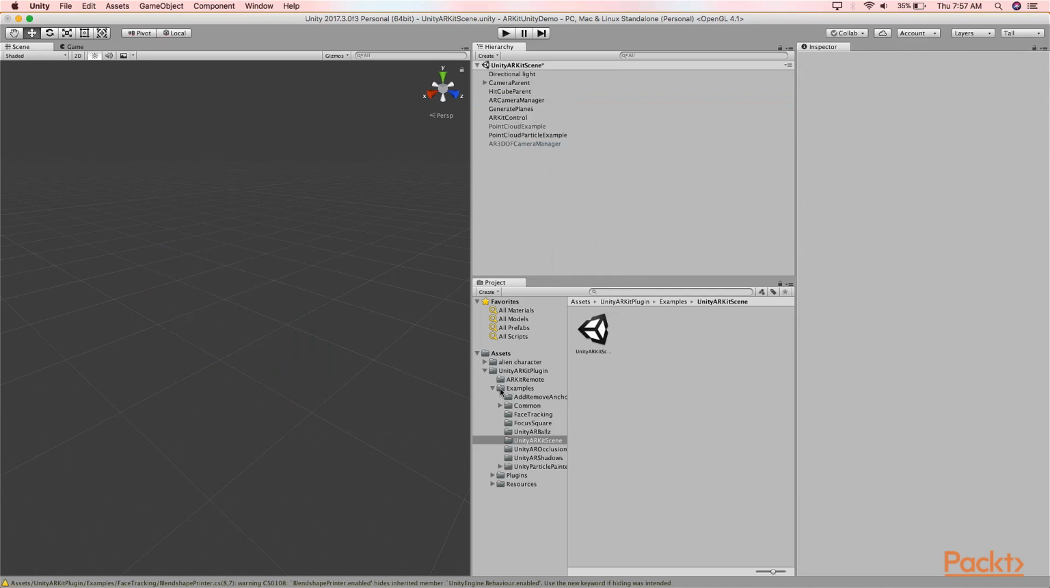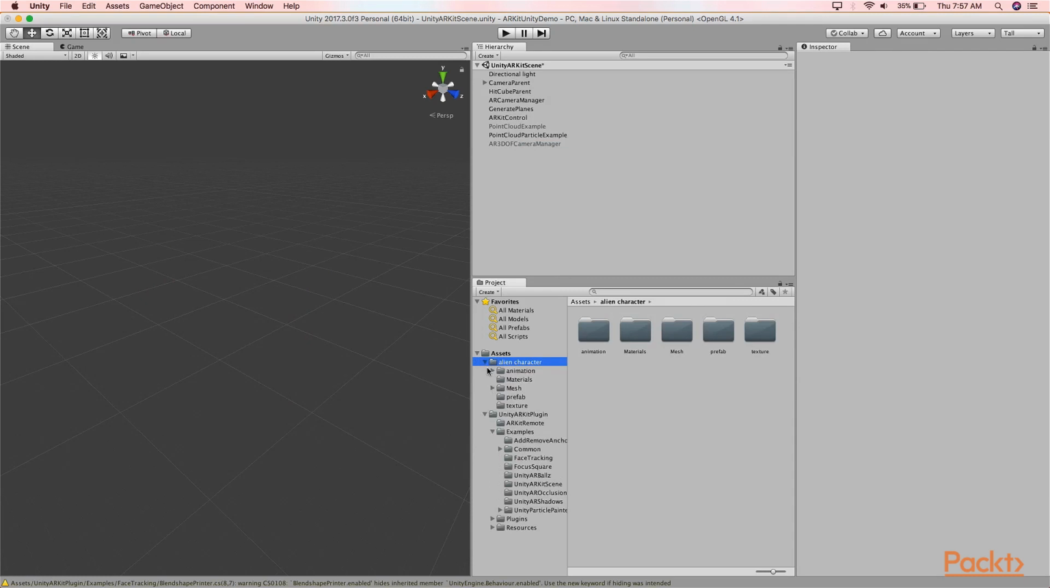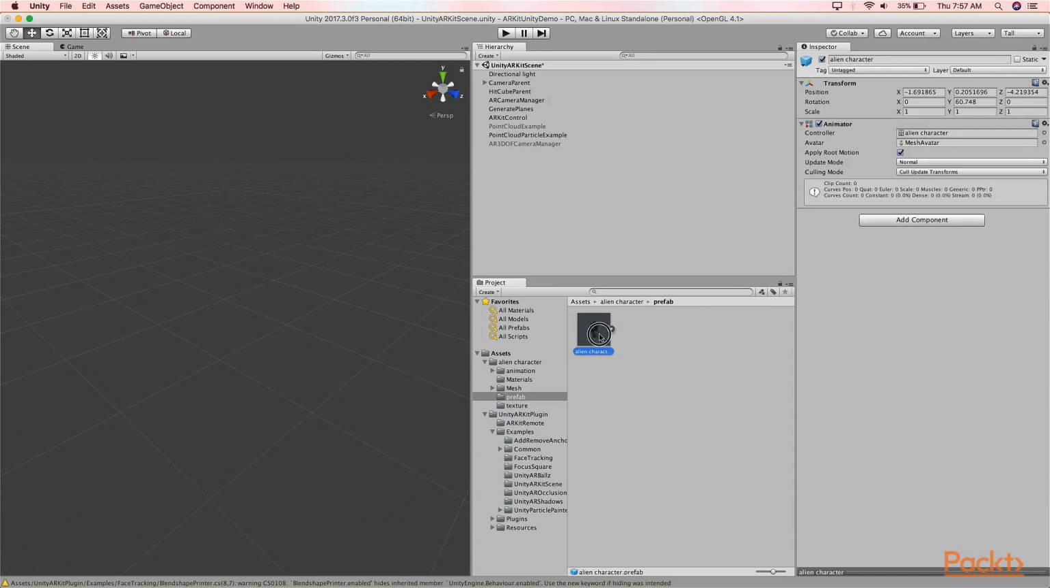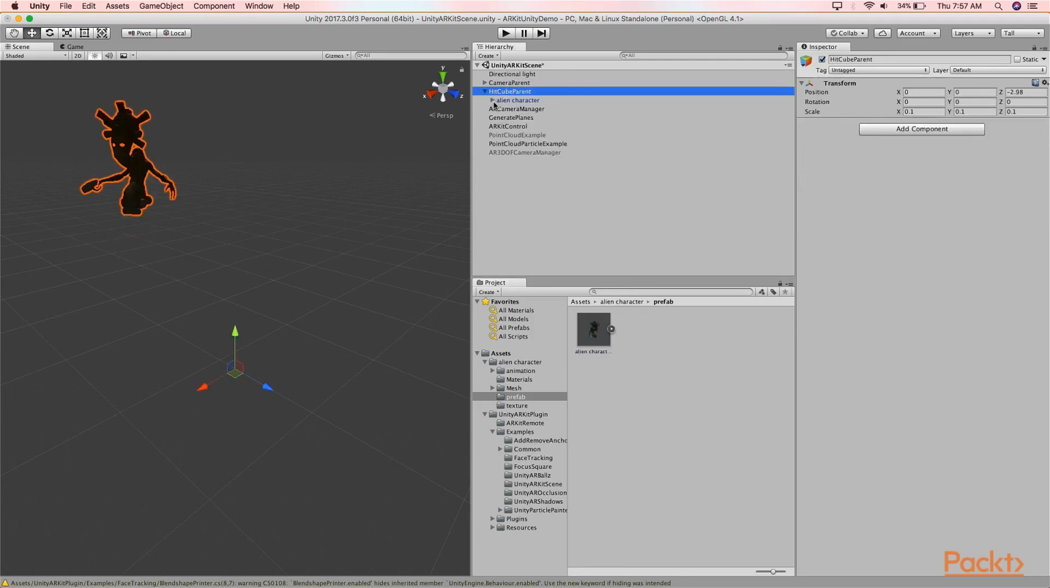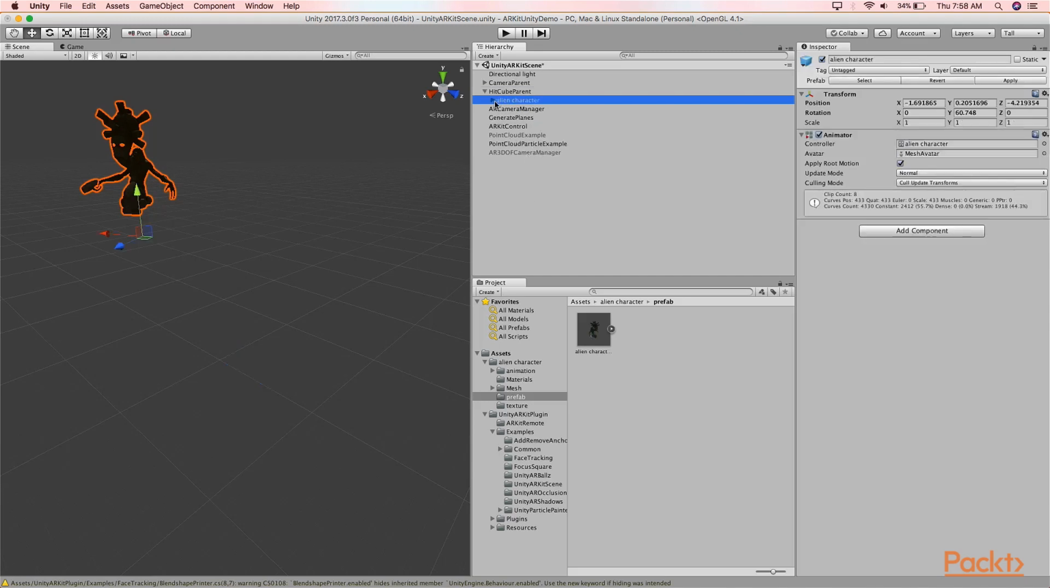Now, heading back to our project view, we're going to head to alien character, expand it by clicking that little triangle, hit Prefab, and then what we're going to do is click and drag into the hierarchy underneath the hit cube parent. As you can see, our alien character is now a child object of our hit cube parent. So we have that set up, but we still need to do a few things.